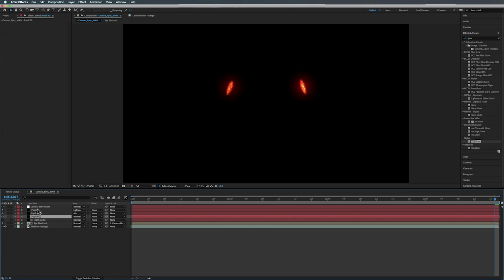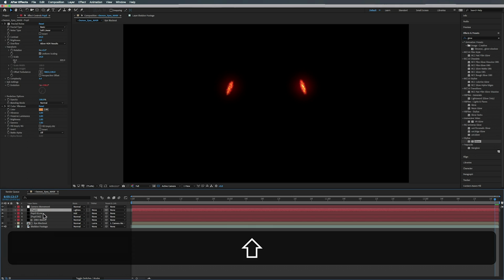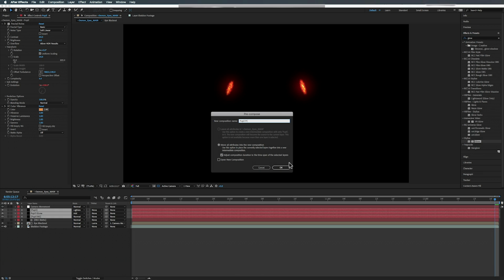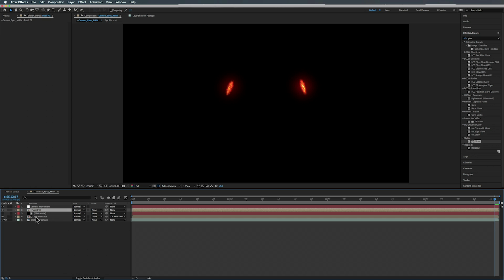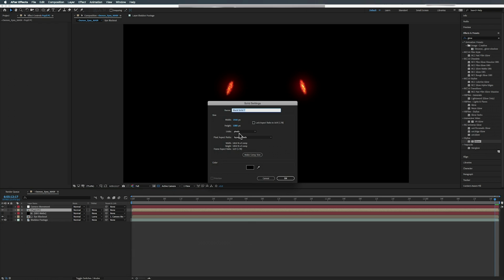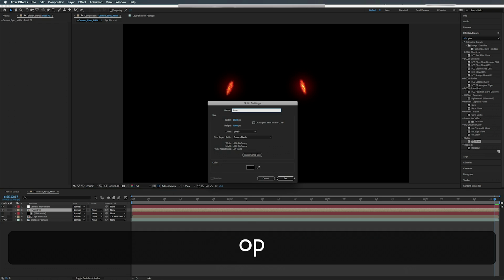So we're going to make sure that we have our pupil selected, our pupil glow, and the background. And we're going to pre-compose them. We're going to call this Pupil Pre-Comp PC. So now we're going to do the same thing we did for our eye blackout. We're going to create a new solid. And we're going to call this Pupil Matte.